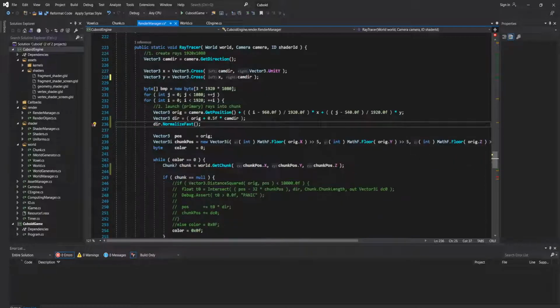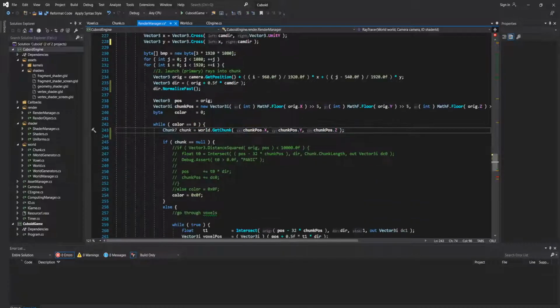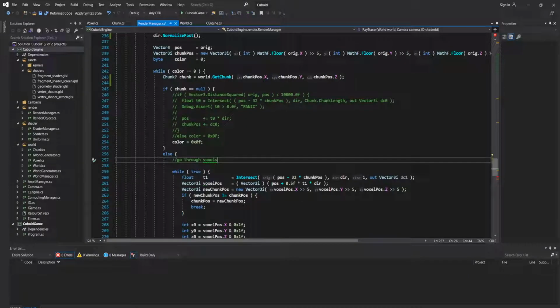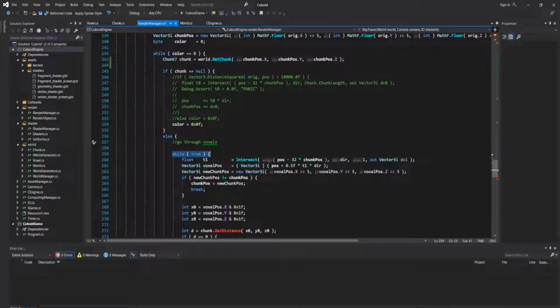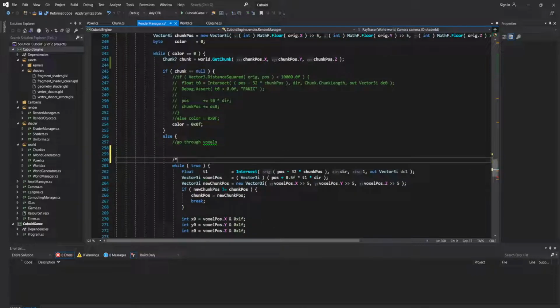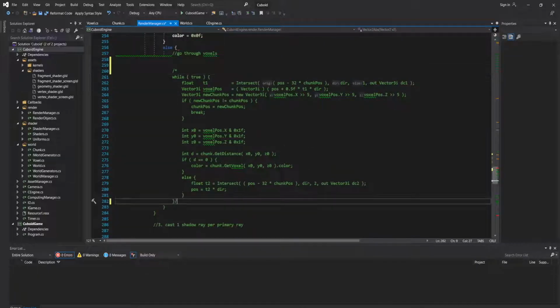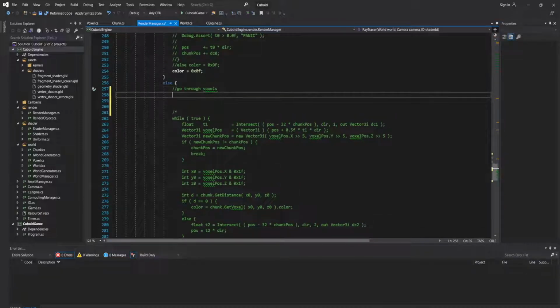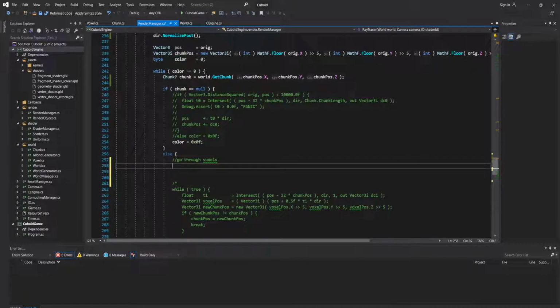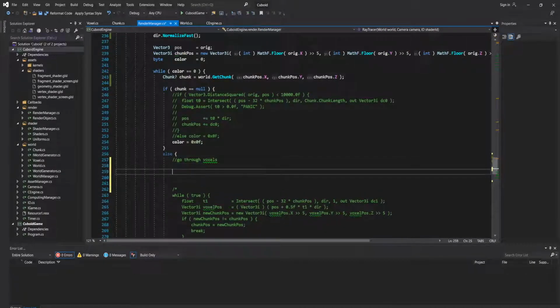Let us see, because then we first got the chunk. If chunk is null, then we just return that as all fine. Then here I want to set the level as well. We do here while true. I think I just want to get rid of all of this, because this is going to be somewhat irrelevant now that we have a completely different way of traversing the voxels. Right, so here we go through the voxels.